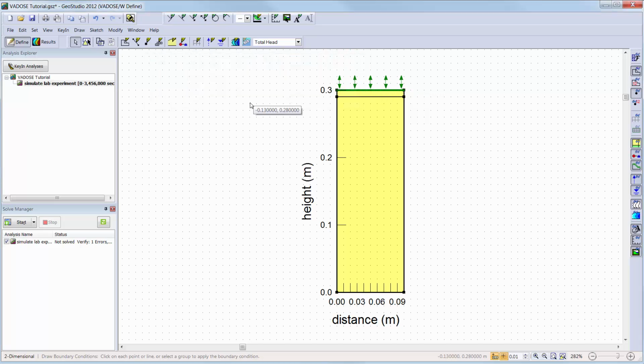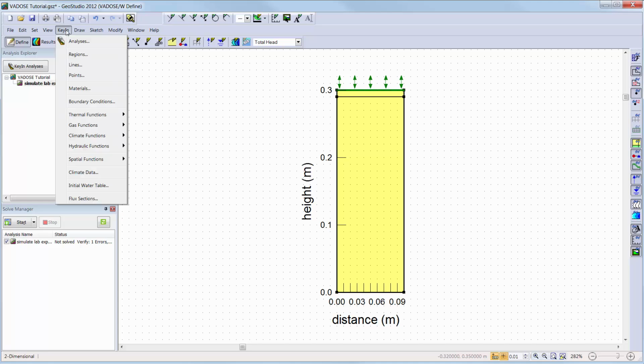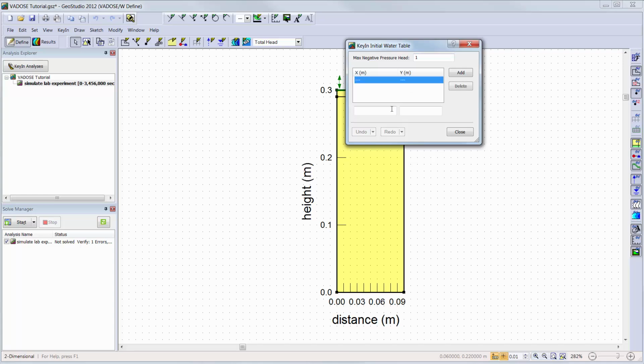Now we will enter the information for our initial water table so that the initial pore water pressure condition is defined. We will go to Keyin, Initial Water Table. Here we will add the X and Y coordinates for our initial water table that is at an elevation of 0.29 meters.